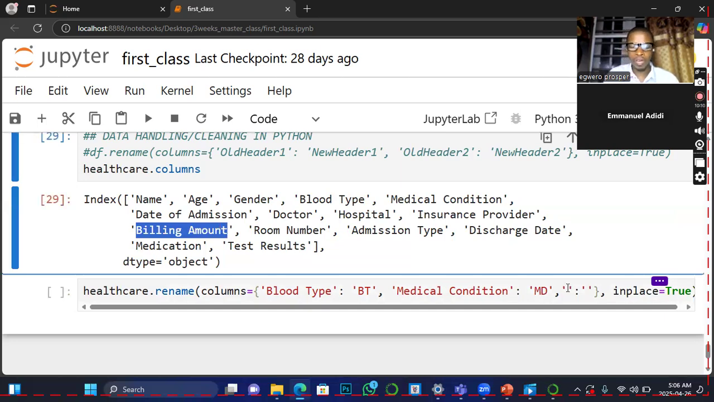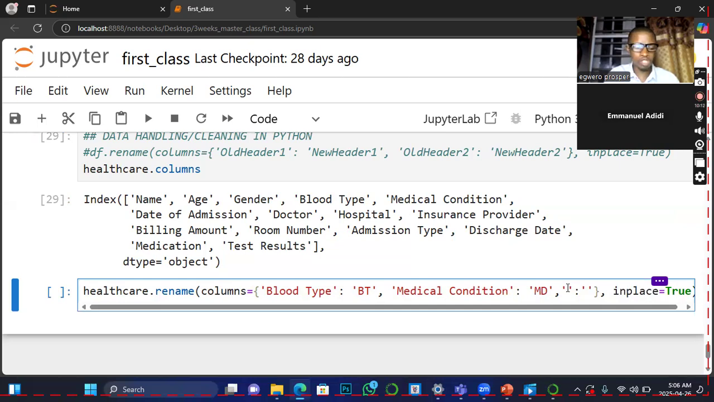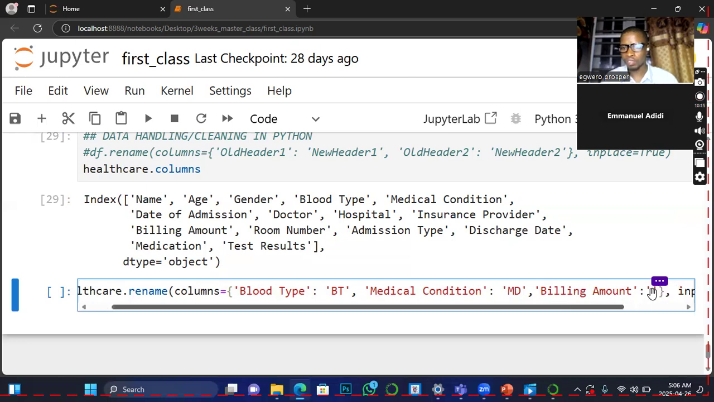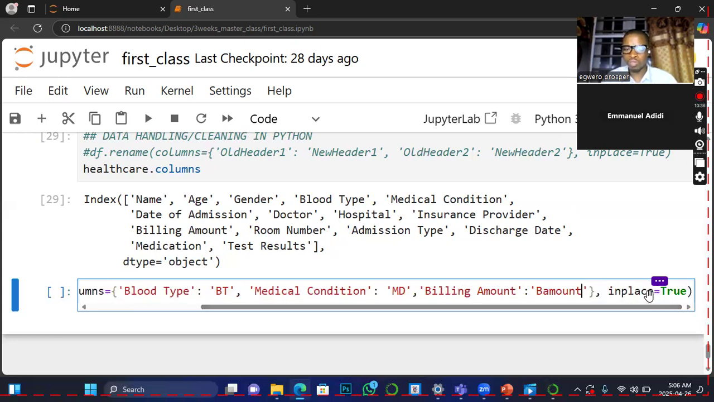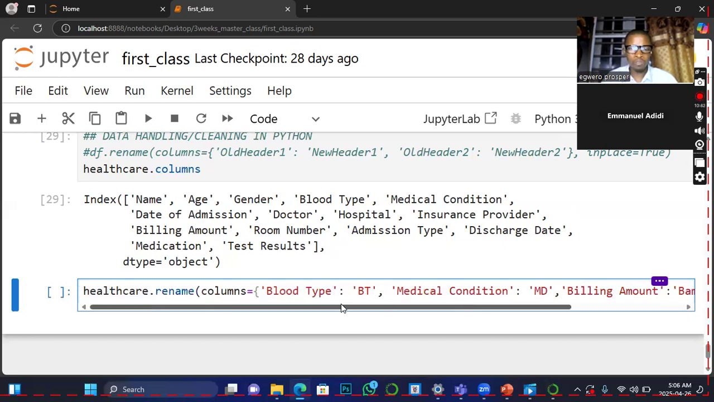So this is how you go about it until you successfully change all the headers that are affected. So I'm changing this here to BA or B amount. Once you are done with this, the next thing you are going to do is to make sure you have this attribute added. And then the next thing is for me to execute it and see if I am correct.